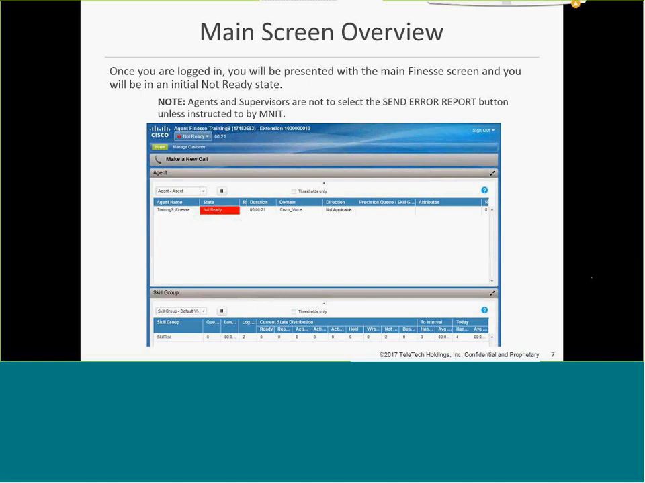There are other not ready reasons you can choose from, but the system defaults to this one when you initially log in. Next to that, you're going to see a timer that's ticking, so you know how long you have been in that particular state. Beyond that, you're going to see a gray bar that says make a new call. This is known as your status control bar, and I'll talk more about it as we go further into training.